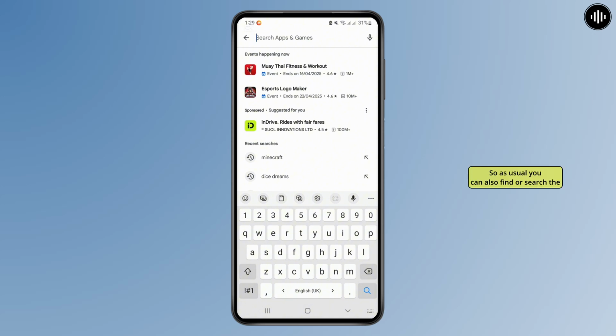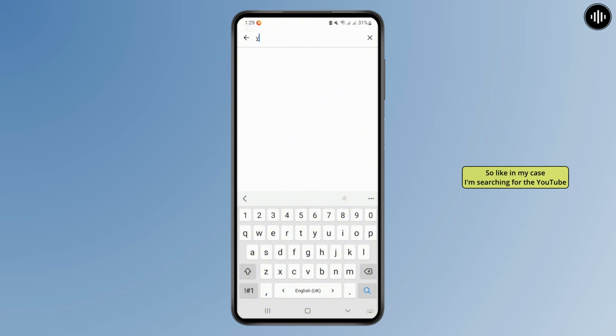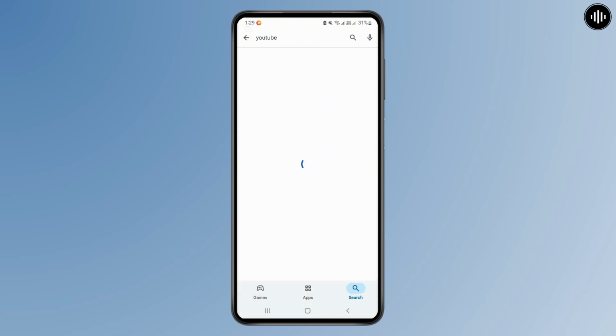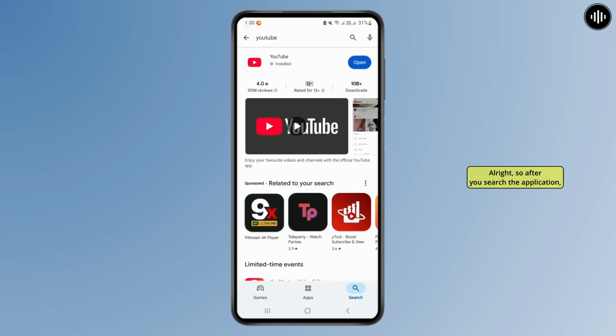So as usual, you can also find or search the application from your existing apps on your device. On the other hand, you can also find a new application with the latest version. So in my case, I'm searching for YouTube. Alright, so after you search the application, you'll have to just open that app.